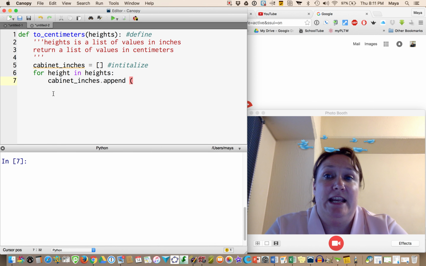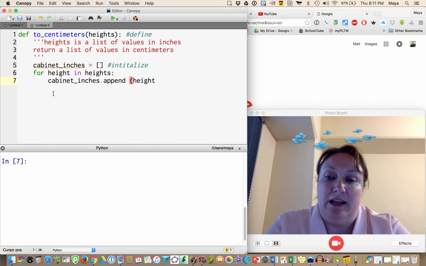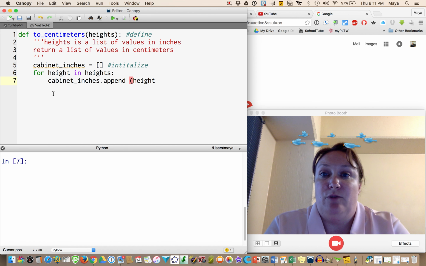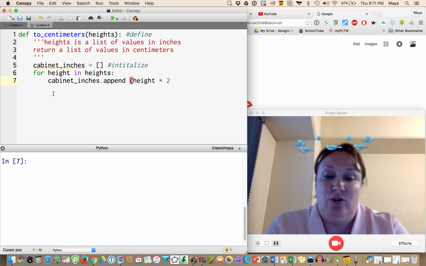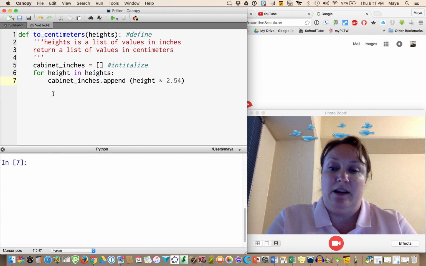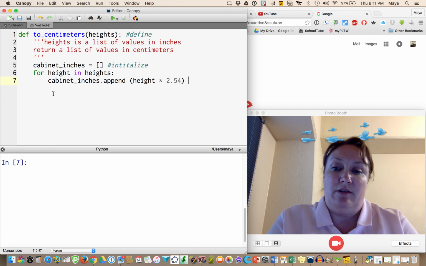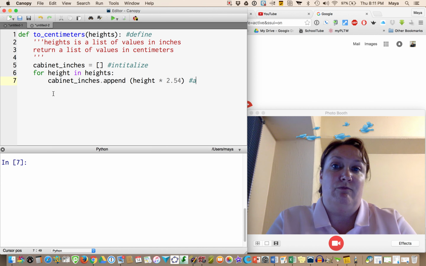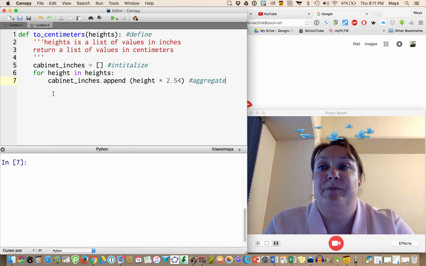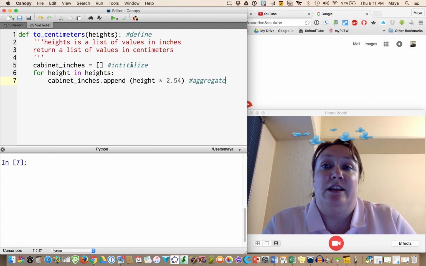I'm going to take whatever the height is and multiply it by 2.54. So space, multiply, 2.54 will give me the centimeters. And that is actually my aggregator part of this pattern. So I'm going to label it as aggregate because that's what I'm doing. So I defined it, I initialized an empty list, and now I have aggregated it.